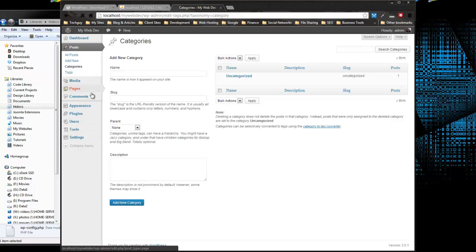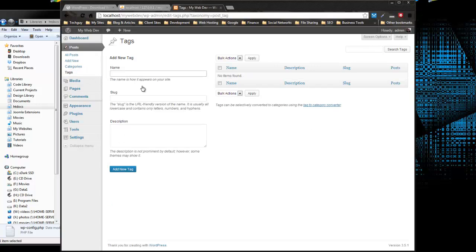Alright, so tags. Similar to categories, you can add a slug, so you can actually search posts or browse posts by the particular tag.